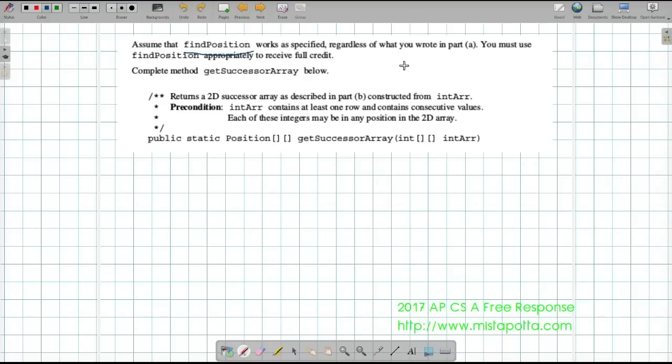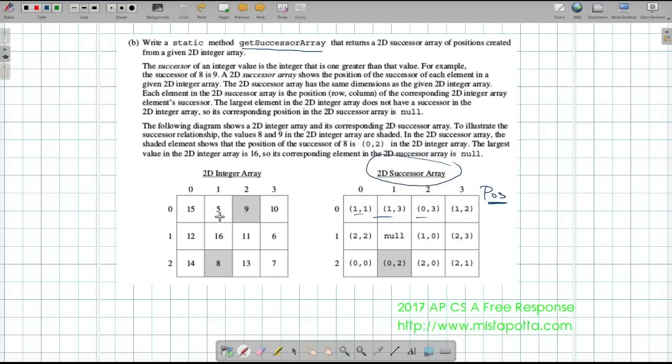Remember that findPosition, if I do findPosition of a num, that's going to give me a position object with a particular row and column where it's found. What's different though is I'm looking for the successors. So what comes after a 5? Well, a 6 does. And a 6 is located in row 1, column 3. So notice that here I get a row 1 and a column 3.